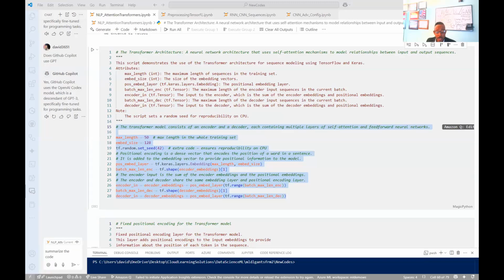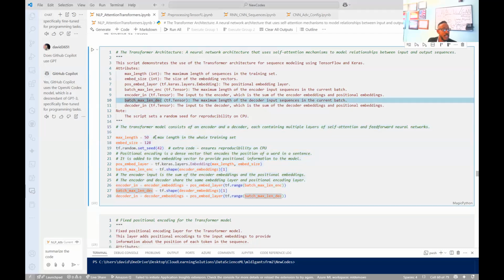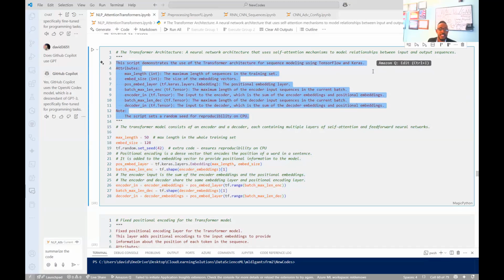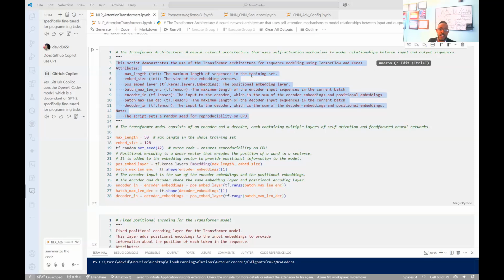And this is a Keras implementation. TensorFlow Keras implementation of a transformer block that you see me displaying here, which consists of an encoder and a decoder. Now, let's take a look at this. GitHub Copilot explained that this script demonstrates the use of a transformer architecture. And the purpose for this one is for what? Where it says sequence modeling.